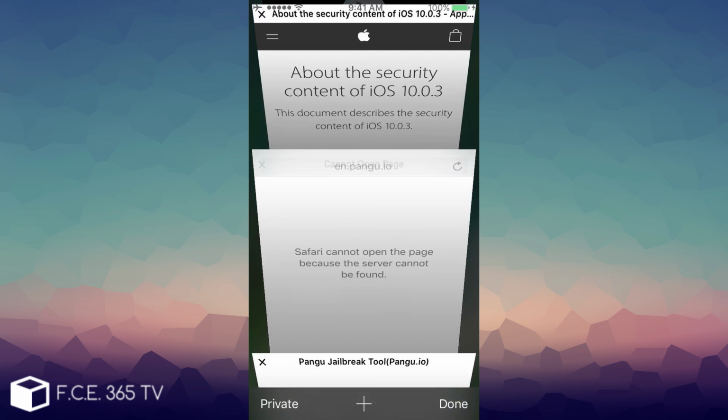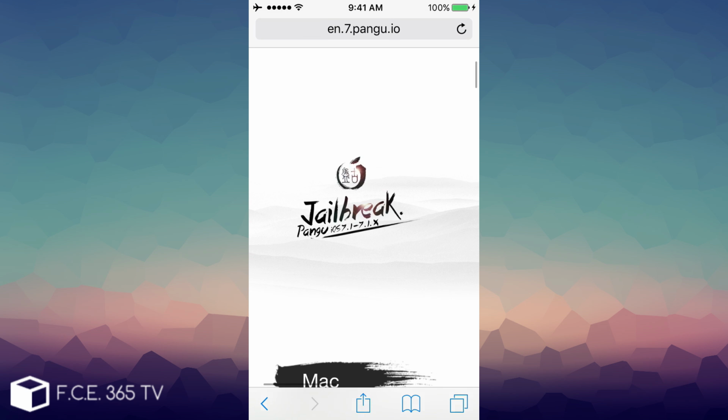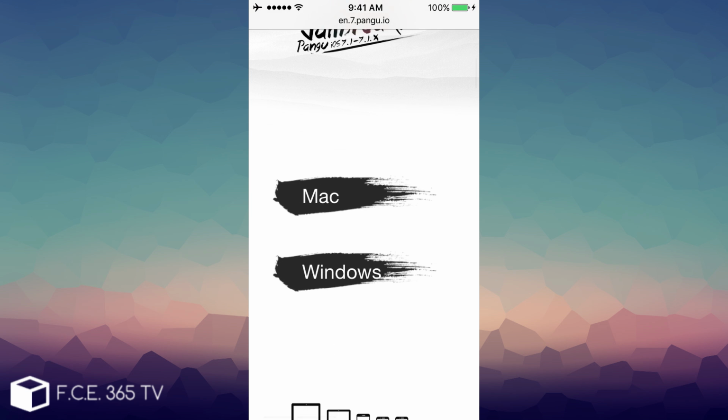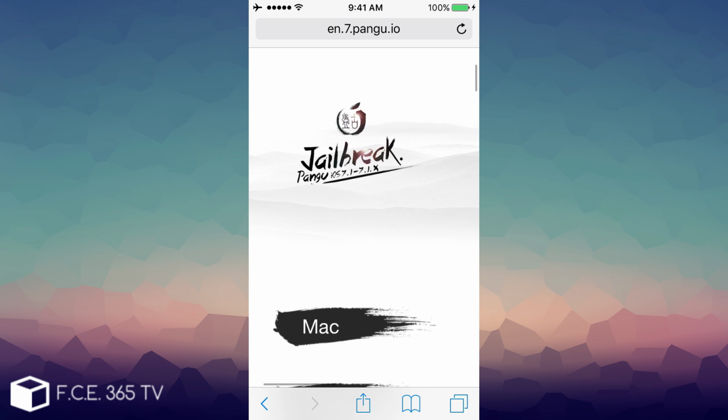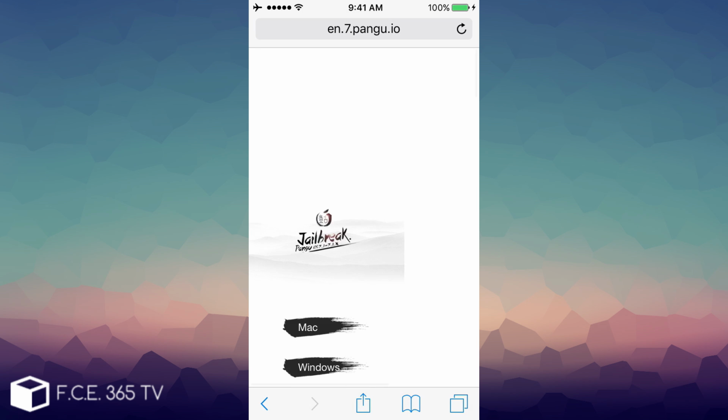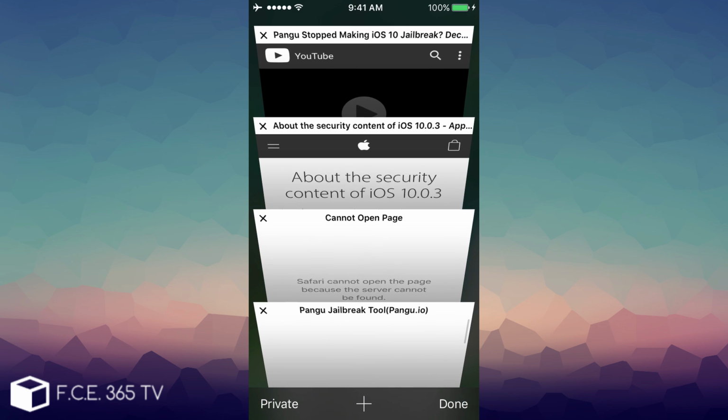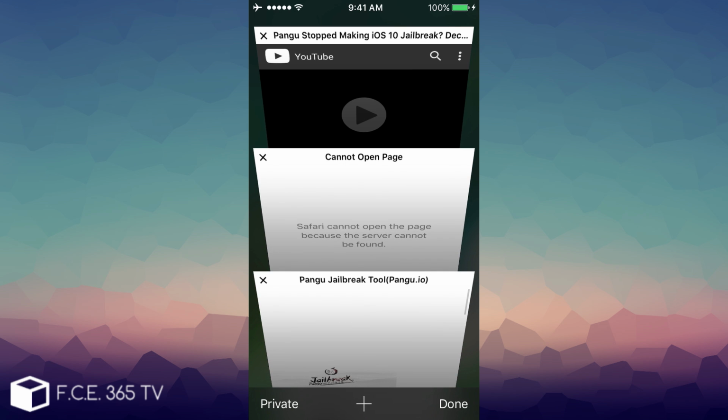What is strange though is that the older version, English.7.pangu.io, which is a jailbreak for iOS 7, is still working, which is again extremely strange. So what is the point of making a lot of updates if they are small or only targeted for one single device?